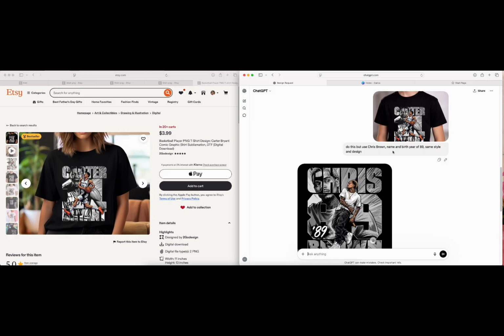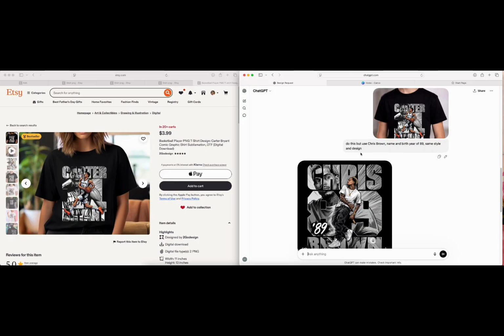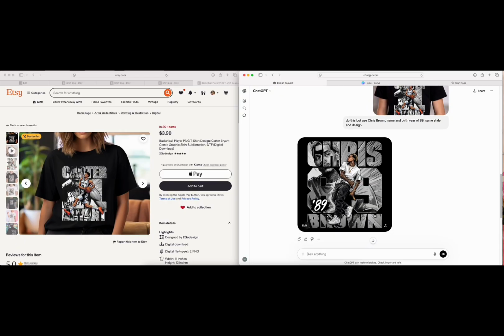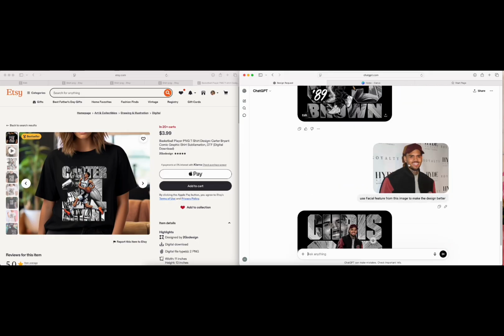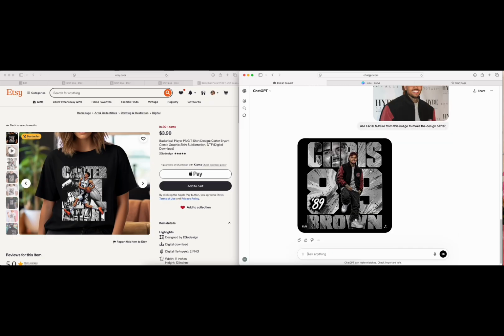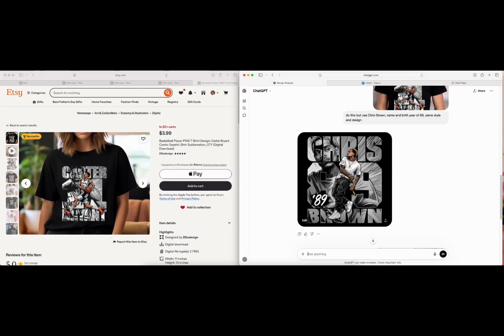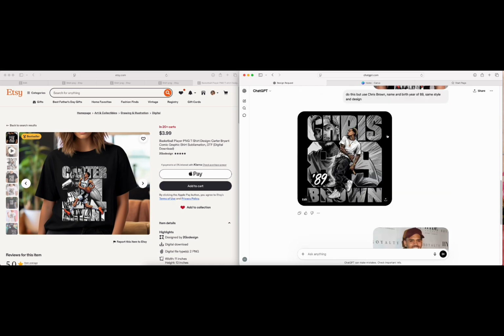Do this design but use Chris Brown's name and birth year of '89 in the same style. Within a few minutes, ChatGPT generated a completely new concept based on my instructions. I went a little extra and used Chris Brown's actual face to see if it will generate a new design, which it did, but it didn't go as planned. So I went ahead and went back to the first design.